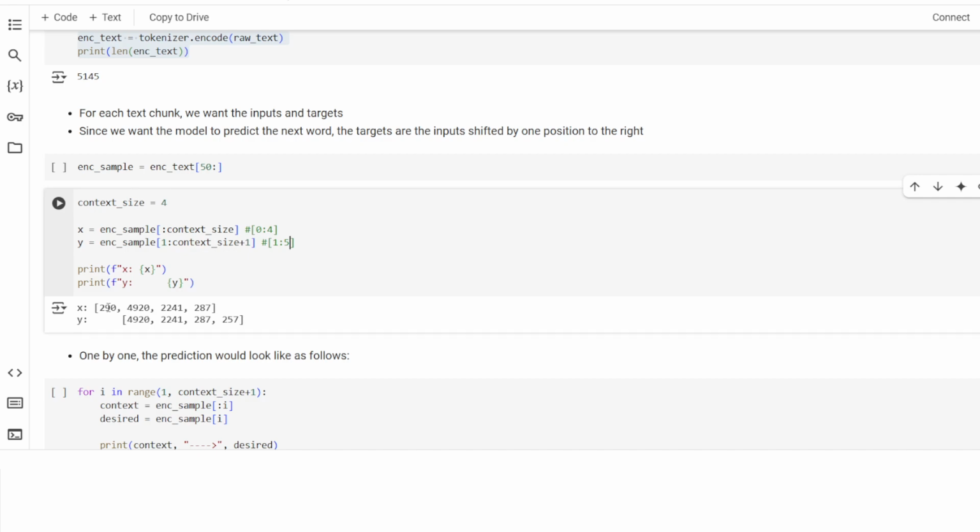So X is going to be 290, 420, 920, 2241, and then 287. And then for Y we shifted by 1. So we are now getting 4920, 2241, 287, and then we have added a new one, which is 257. We have essentially just shifted by 1 to create our Y.